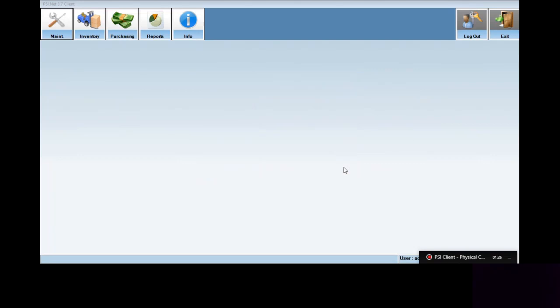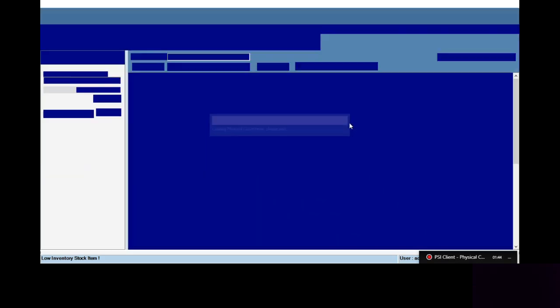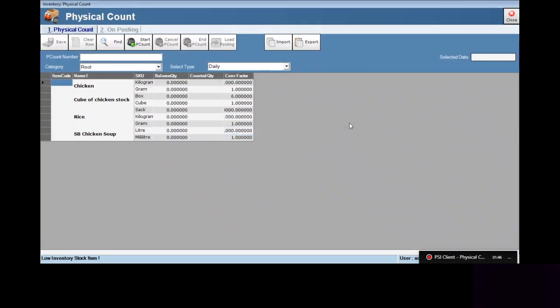Just ignore it and click OK, and go under the inventory module, where there are many sub modules. So now let's go under the physical count. This physical count is done as an opening stock or a closing stock, monthly, daily or weekly. So we go into the physical count, and this is how the physical count interface looks.